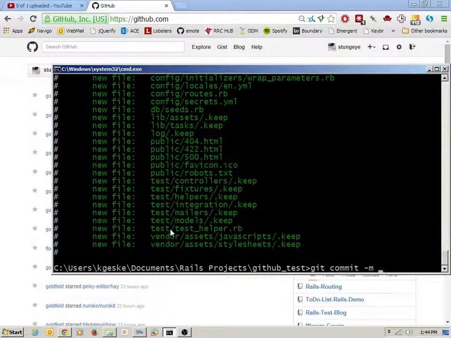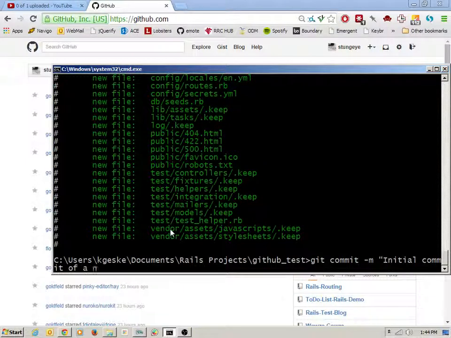And then the commit is the actual snapshot. Take a snapshot of my code base as it exists right here, record any changes that have been made to it, and give them a log message. The -m specifies that I'm about to, in quotes, provide a log message. And I'll just say initial commit of a new Rails 4.1.6 project.